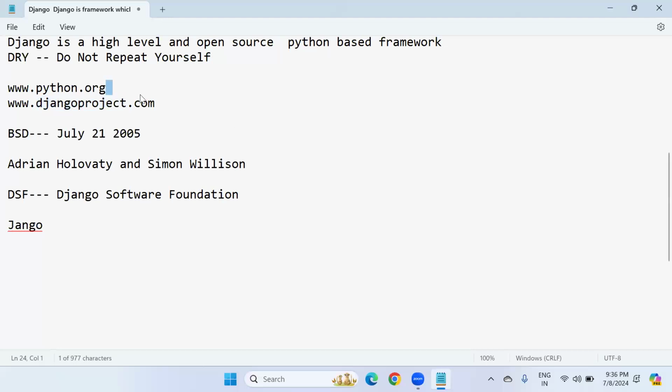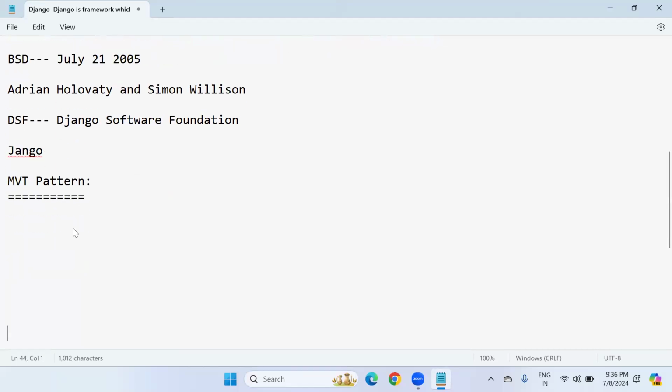www.djangoproject.com is the official website. There are important features also, but later I'll explain that theoretically. But before going to the features of Django, you must understand one important thing. Django is completely based on one pattern that we are going to follow throughout the Django lecture, that is the MVT pattern. So what is the MVT pattern? You must understand that.